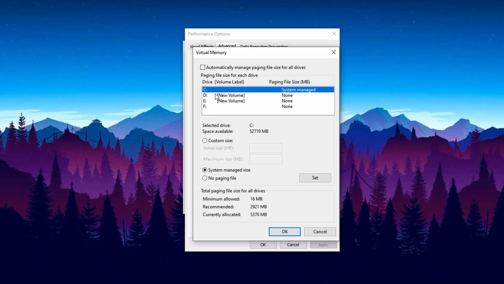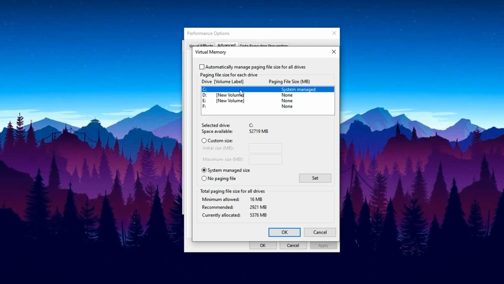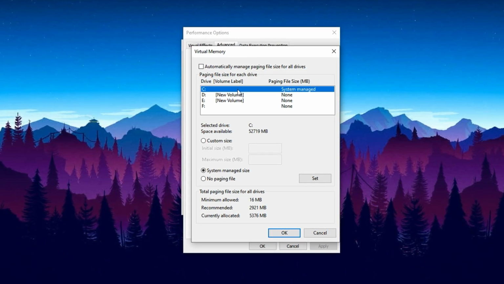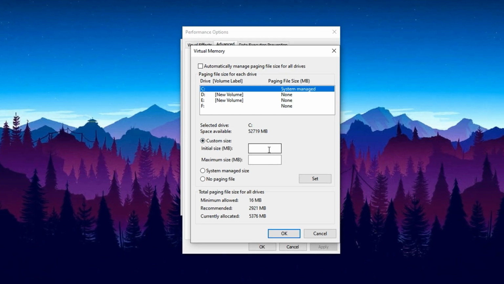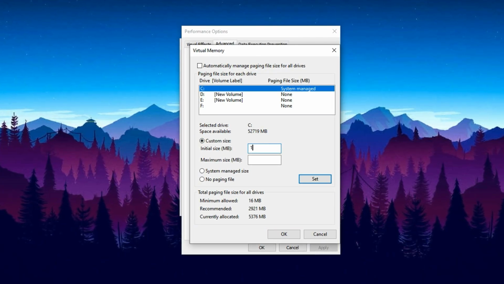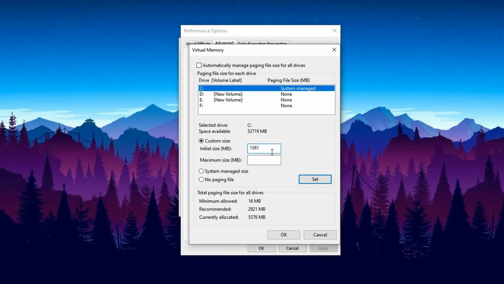Now select your local disk C. This is where the virtual memory will be applied. In the Custom Size fields, we'll set optimized values. For the initial size, enter 1361 MB. This is a balanced starting point that ensures stability.